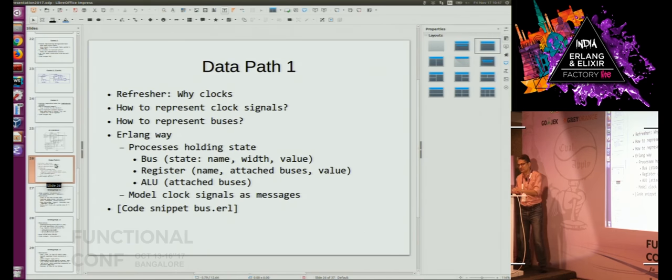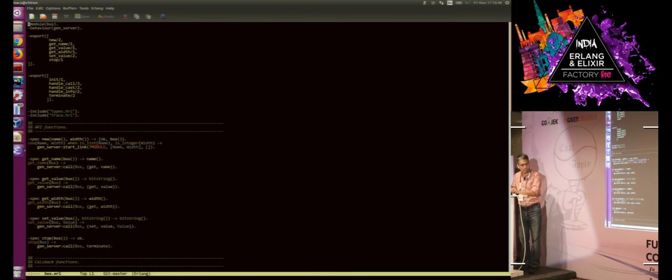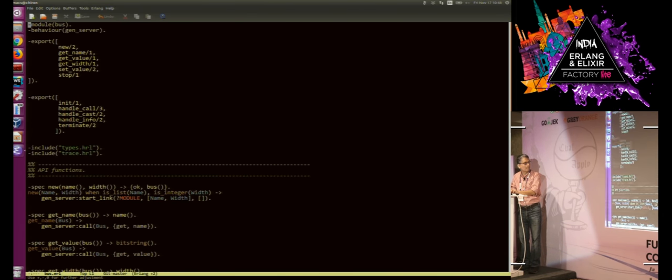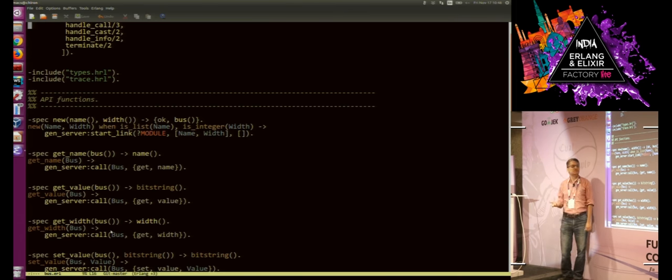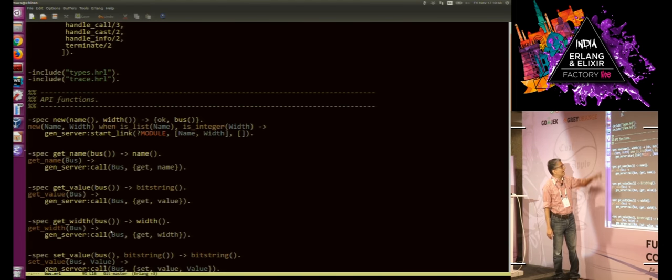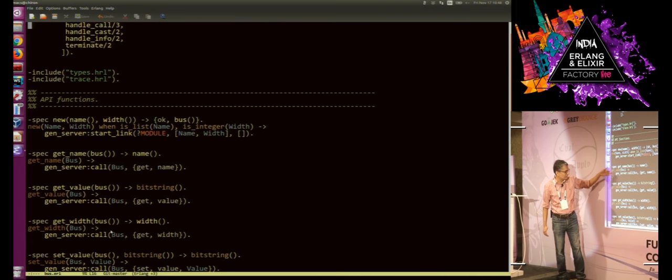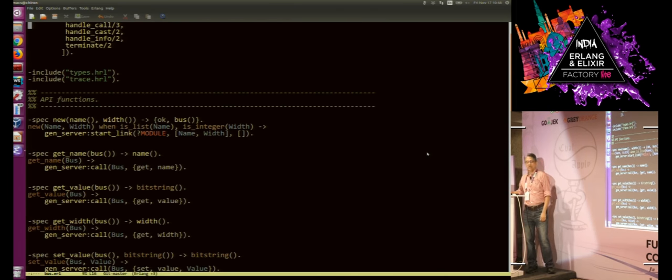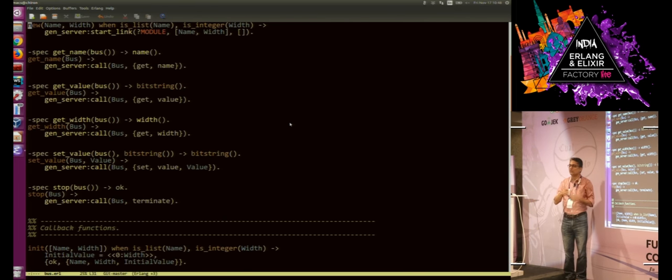So let's take a quick look at bus clock. So this is my bus. I have used the gen_server behavior of Erlang to make it easy to create processes which hold state. I can initiate a bus which will call gen_server, keeping track of the name and the width of the bus. I have get name, get value, get width, and set value. These are all synchronous calls because you need to know that the bus output is stable before you initiate another operation. You cannot do it asynchronously. At that low level, there is no asynchronous. It has to be synchronous.